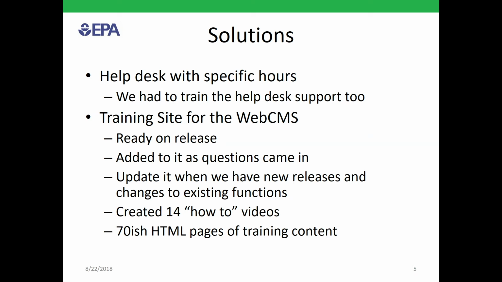And so we no longer offer them at a specific time, but we just say office hours are still available. If you need help, contact WebCMS support, and someone will set up a session to help you. We pretty much do it within 24 hours. And so I think that notion has really helped our user community.